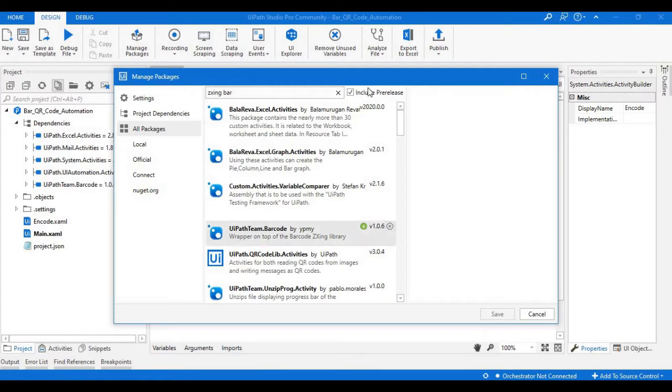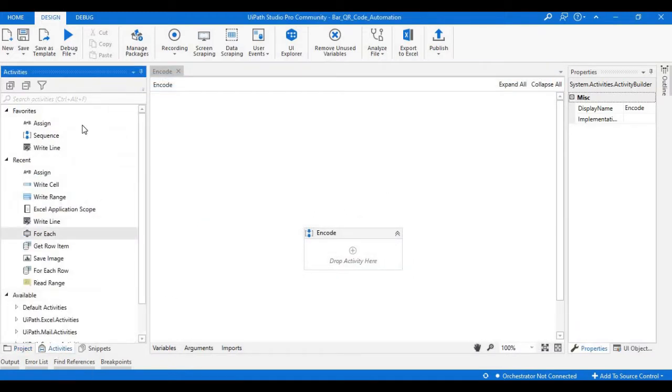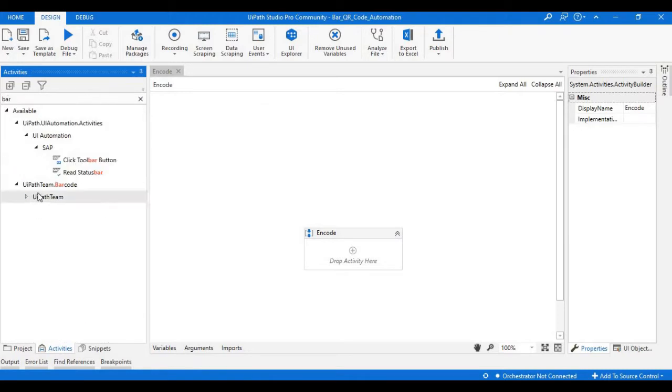As I have already downloaded it, it is not showing as a button. In your machines it will be displayed as a download button as well as the save button. Once it is downloaded, you can verify in the activities. Just search for bar. Here we have an activity available, that is UiPath team.barcode. Under that we can see the activities.